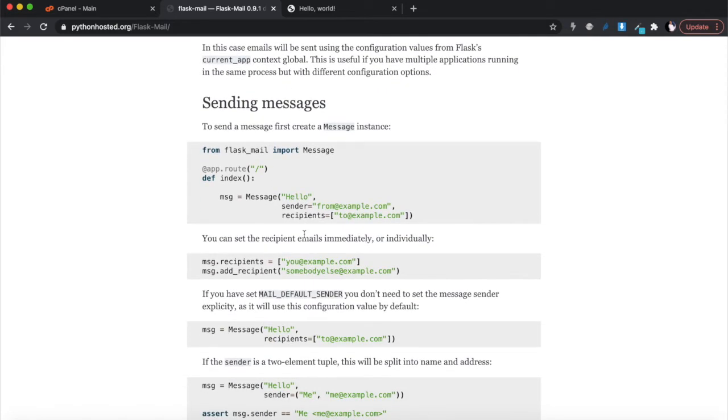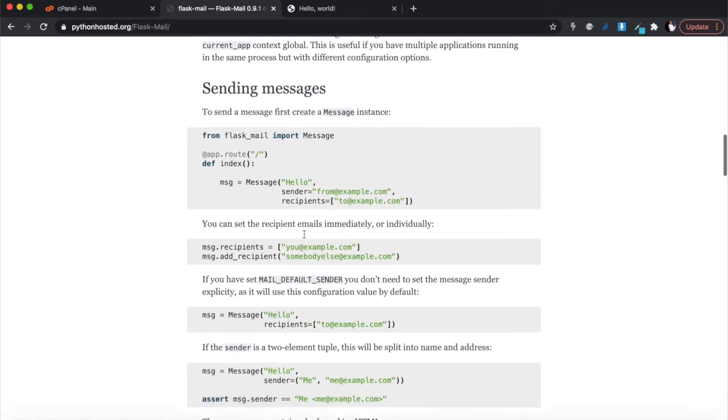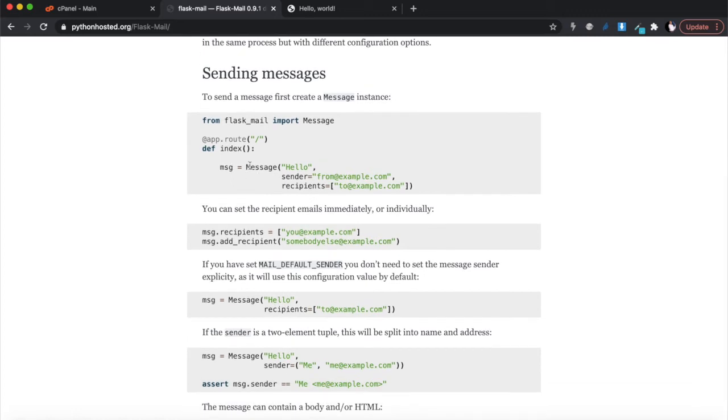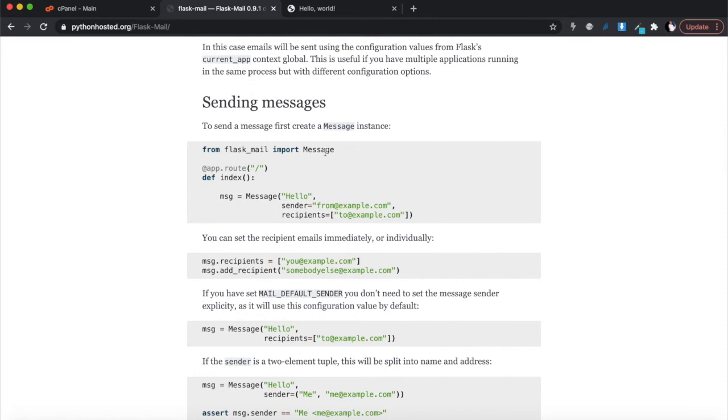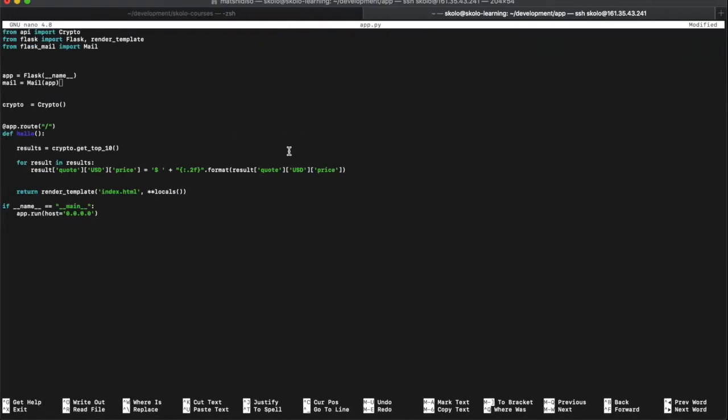Okay, so they're showing you if you wanted to send messages, first of all, you would need a message object. So this Message object must also be imported. So let's just copy that. And from Flask Mail, we need to import Message as well. So currently we have imported Mail at the top there, and then we also need to import Message. So I'm going to just say comma and import Message as well. So we need to import Mail and we need to import Message.